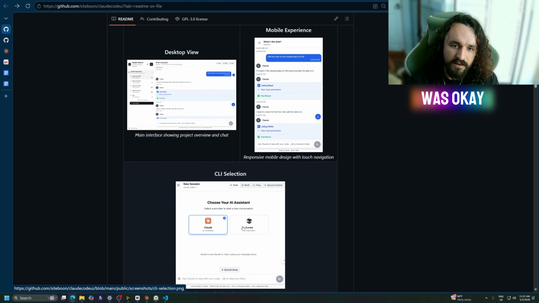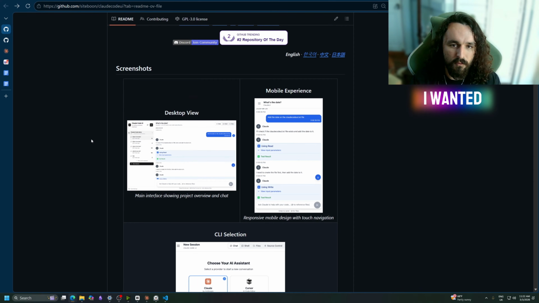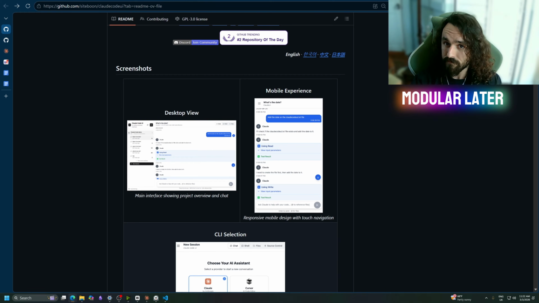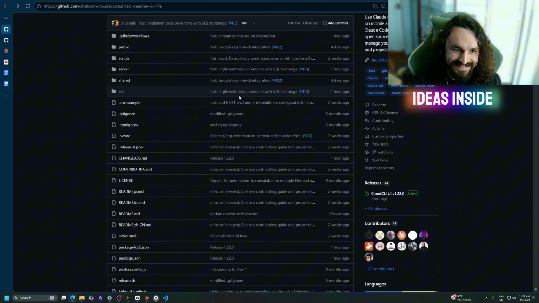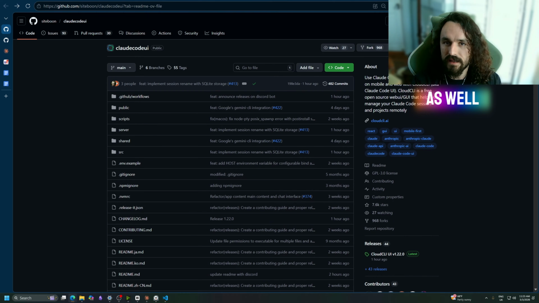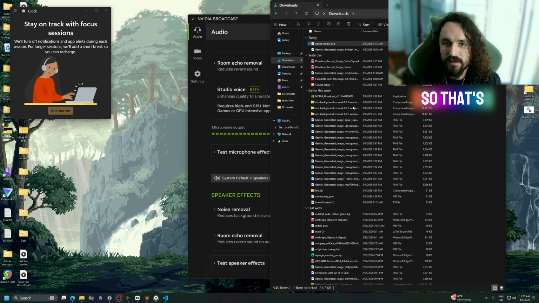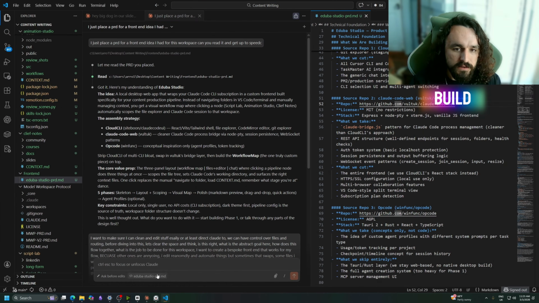This one was okay, but I didn't need all this crazy choice. I didn't need Anthropic and all these things. I wanted something for me in my area, and I'll make it modular later. But they had a lot of really good ideas inside of this, as well as the way they were doing things. So that's what I was going to build and look at here.